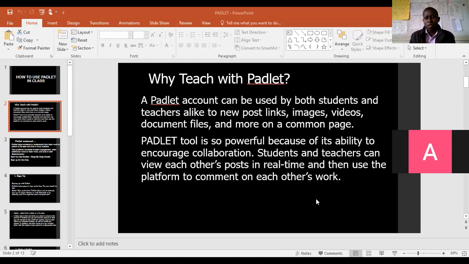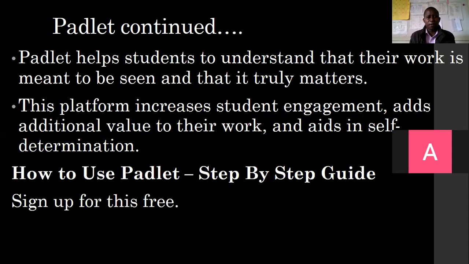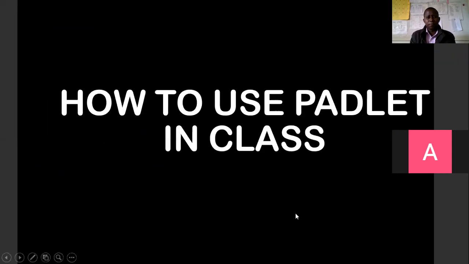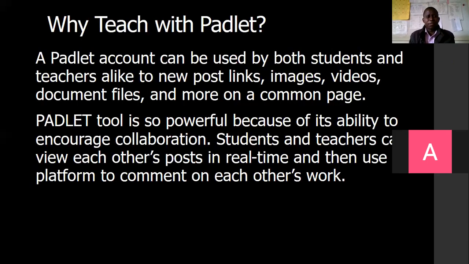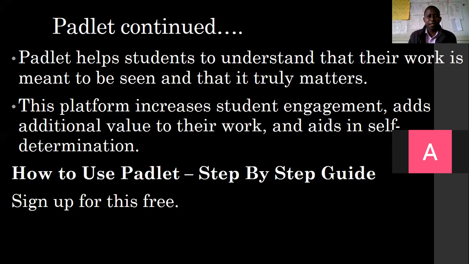So now we can look at the following. How to use Padlet in class. Remember, we said it's a very powerful tool because one can collaborate with another. So teachers and students can work using that platform. So you can post links, images, videos, and document files for the purpose of learning.